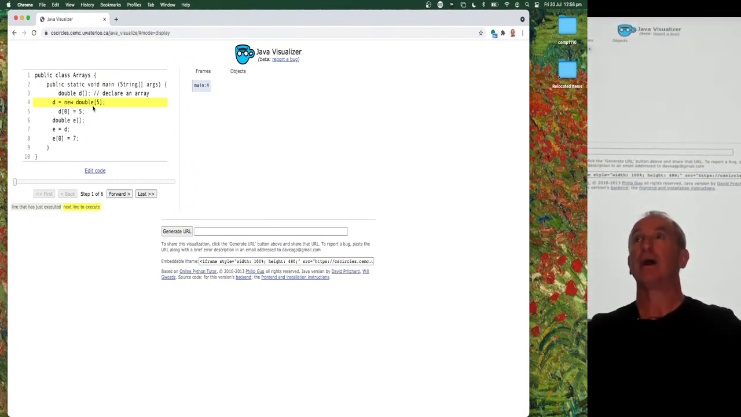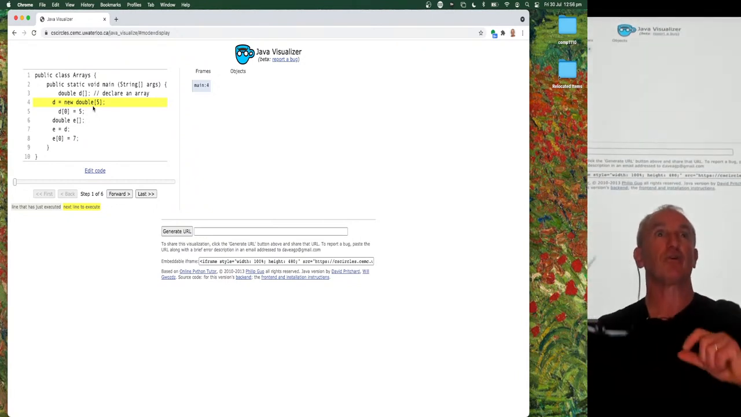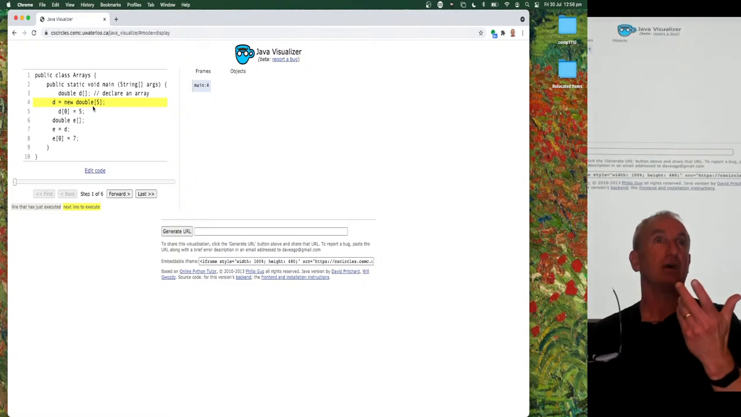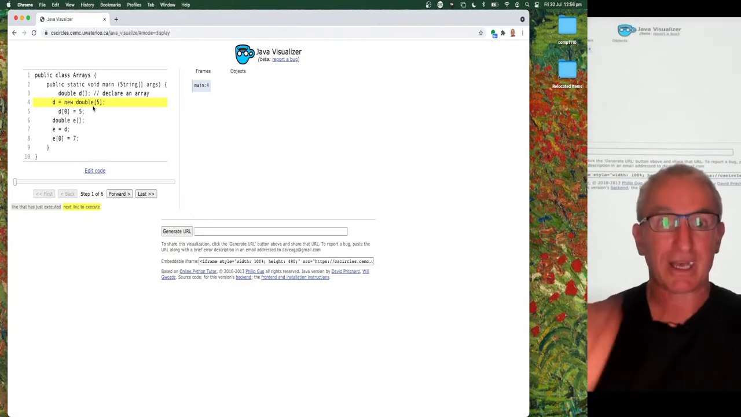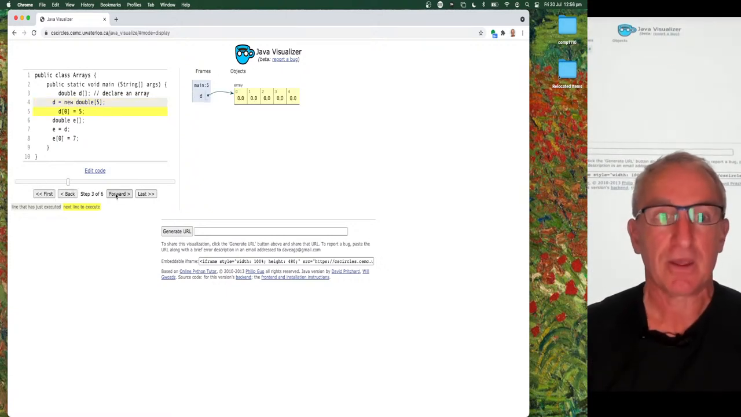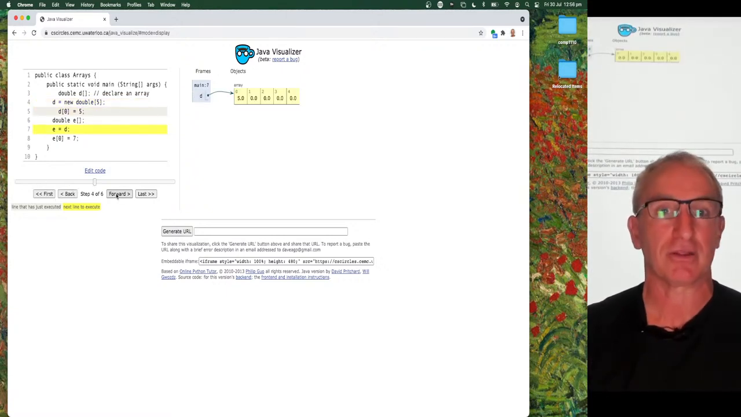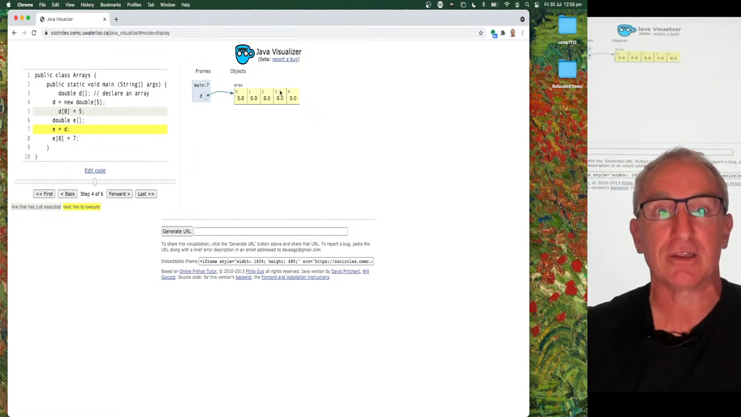So we've only made one array in this world, but we've got two ways of referring to it. One is through D and one is through E, okay? It's a very strange and interesting concept and a very important one to understand. It's really easy to visualize in the visualizer and hard to understand if you don't have something like the visualizer. So there we go. We've created this array D.